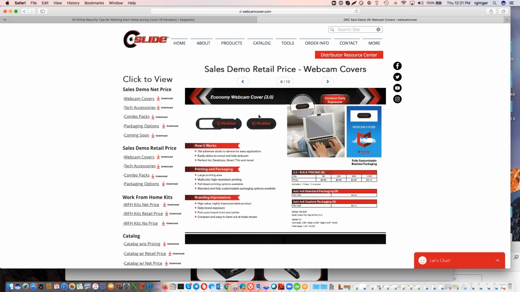Number 6, our economy webcam cover 3.0. We actually just came out with brand new pricing on this. This is our lowest cost webcam cover. 3M adhesive sticks to the device for easy application. Works for desktops, smart TVs, laptops as well. Easily slides to reveal and hide the webcam. This is really for if you're on a tight budget. This is a great webcam cover for that.